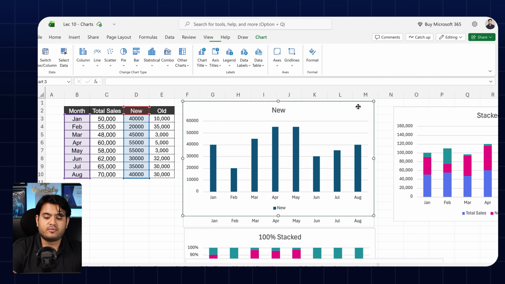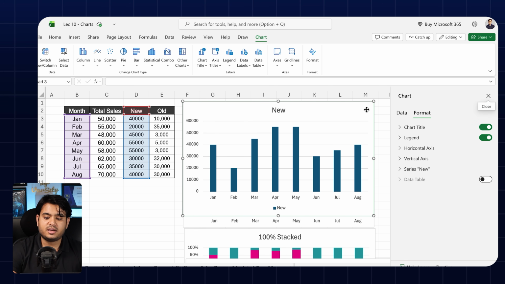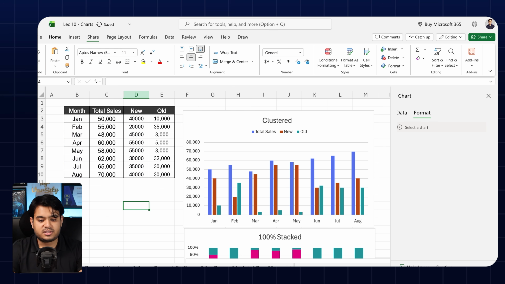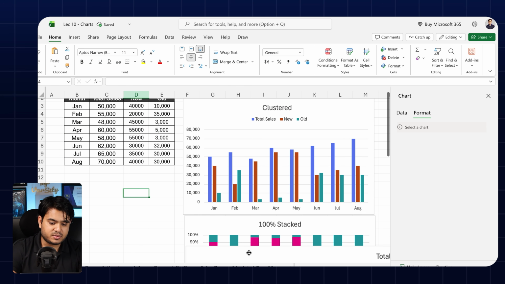And one more method I am going to tell you. If, for example, you are creating multiple charts, just click here. For example, I want to clear this, so let's delete this chart. We have formatted one chart, which is this one.